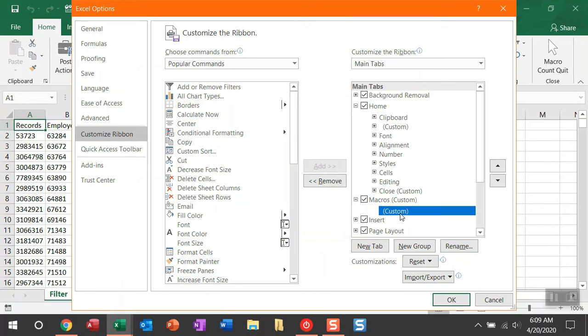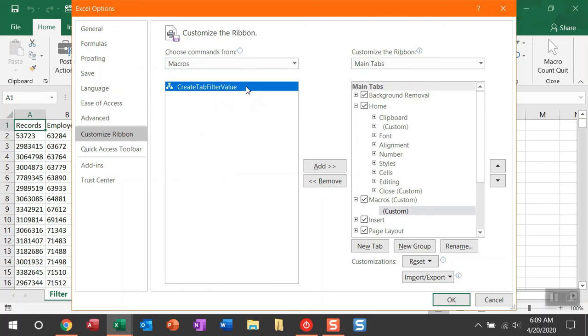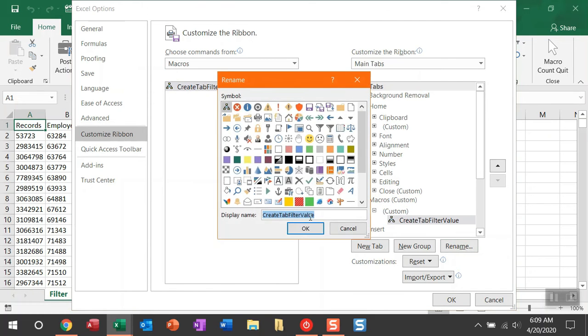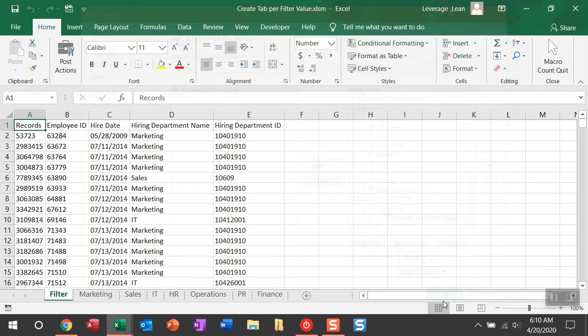Now with the custom group, underneath the custom tab selected, go ahead and head over to Popular Commands, select Macros, and then pull in the Create tab per filter value macro. Let's go ahead and rename this macro. Let's put some spaces in. And then pick your image or icon you want to use. I'm just going to use a filter icon. It's just easier to remember exactly what's happening. You can use any icon that you want.